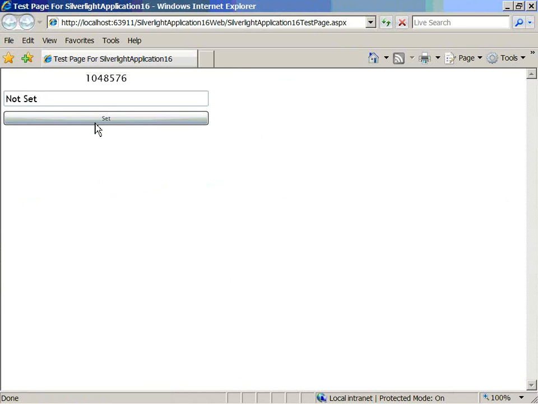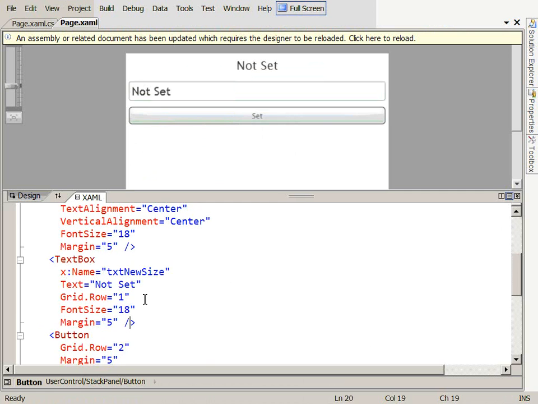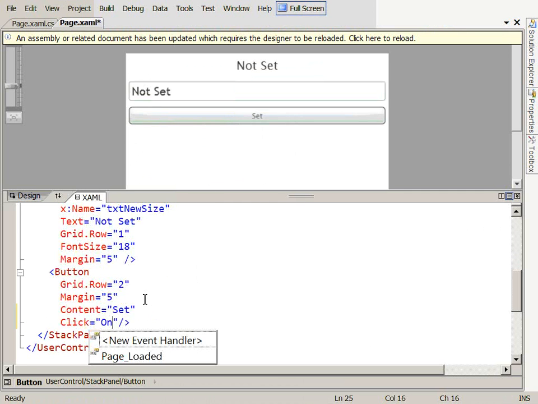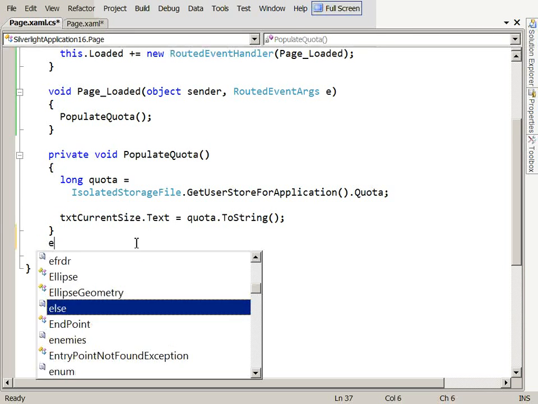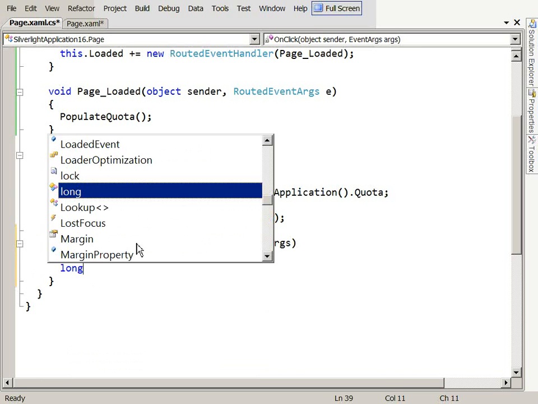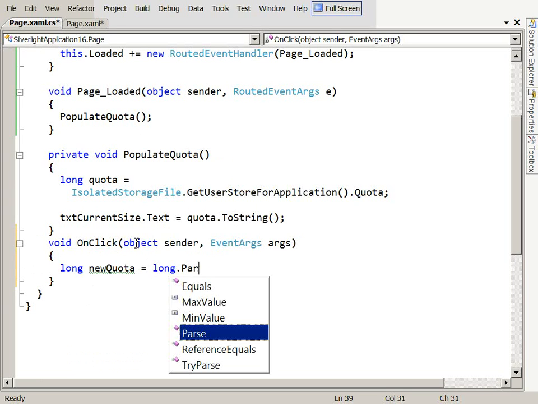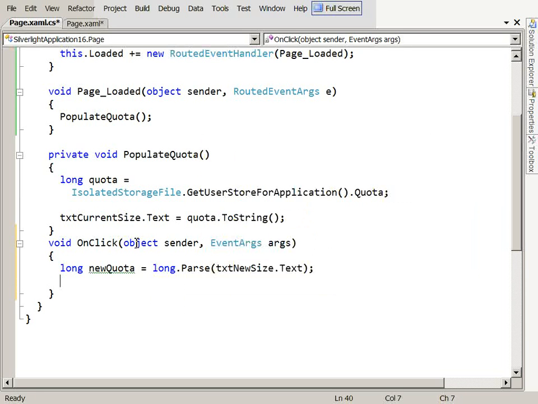So let's do something about trying to change the quota. Let's go back to the code behind. Let's go to our button that says set and put a click handler behind this. Click equals OnClick. Let's jump into the code and write a click handler. We'll get the new size off the screen, so we'll say long newQuota equals long.Parse of textNewSize.Text. That's the text box that we have on the screen.